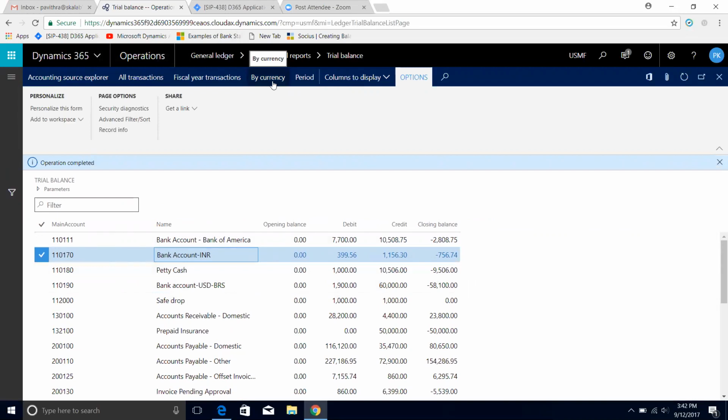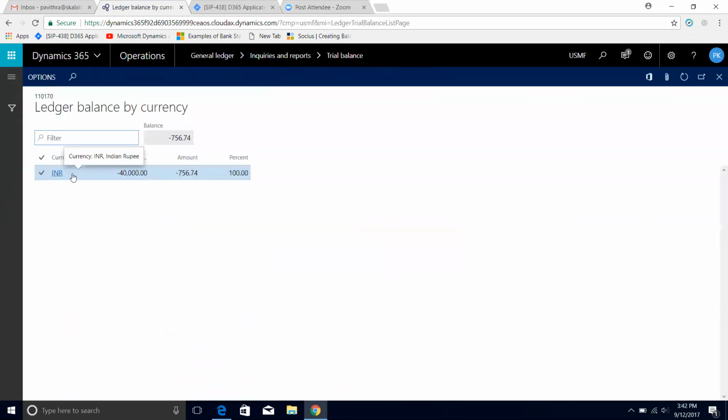By currency, if a particular main account has transactions involving multiple currency, then when I click by currency, it gives me the amount of transaction which relate to a particular currency. For example, this ledger balance has an INR currency. So this is the transaction amount, and this is the converted amount in our functional currency or the reporting currency.